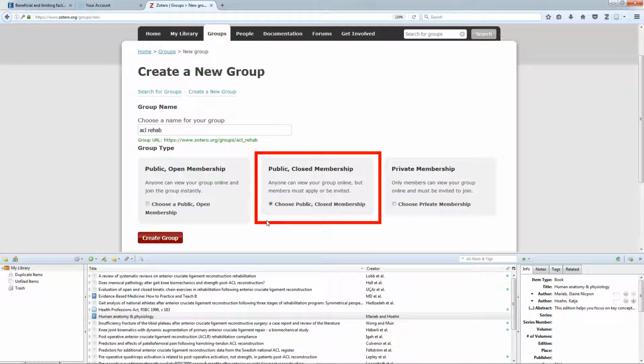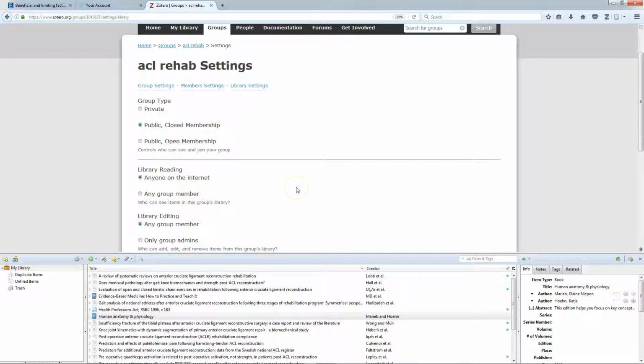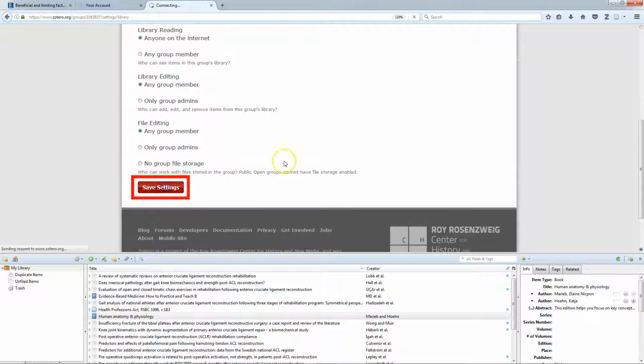This means any Zotero user can see the Zotero usernames of members. Group members will be able to access PDFs, but anybody who's not a group member won't be able to access a PDF. Or if I want even more privacy, I can choose a private membership where the items and the members will not be visible. I'm going to click Create Group. That created the group. I click Save Settings.